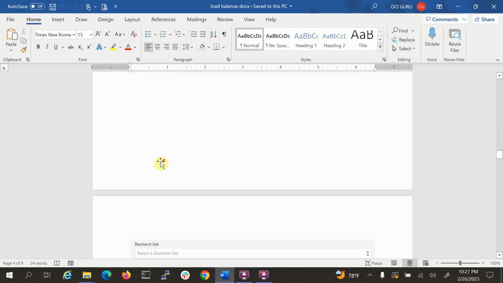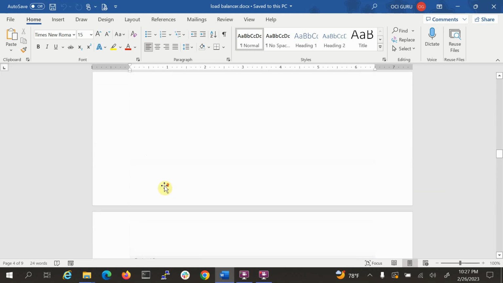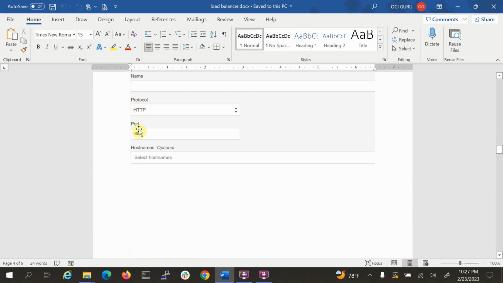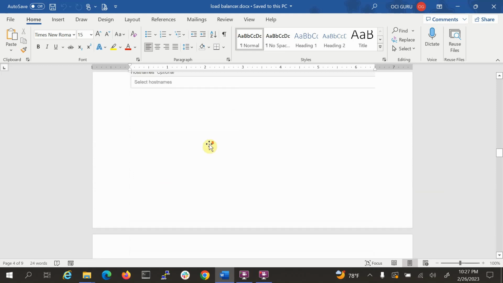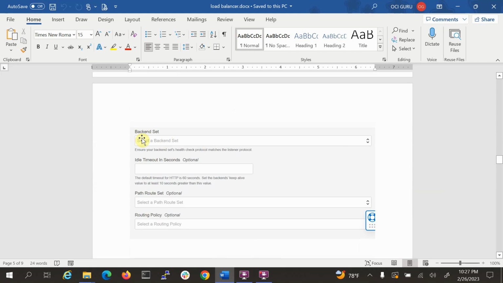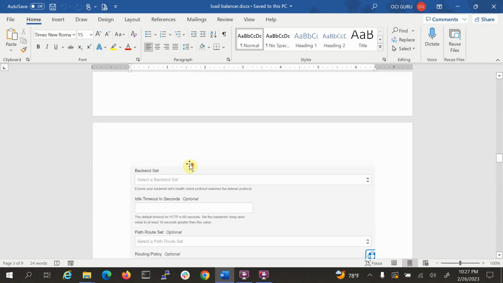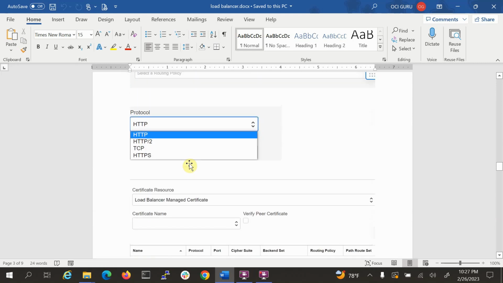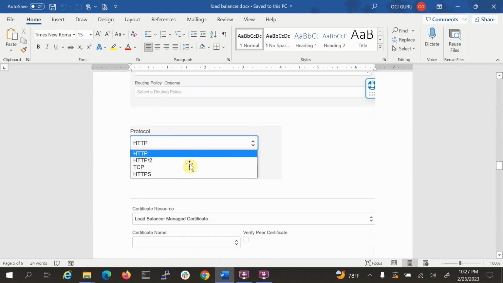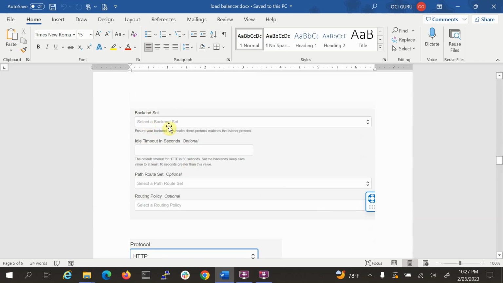It is going to monitor any request coming to port 80 or 443. Once it receives the request, I am going to forward it to the backend set called my backend set. So here I will select the backend, and I will choose my backend set. Now the path route set and routing policy, let us discuss later. These are all optional.